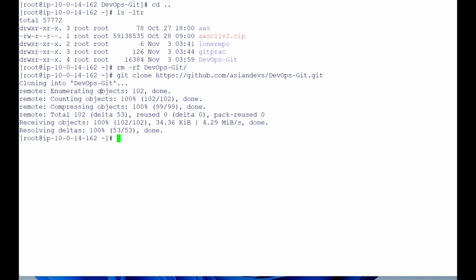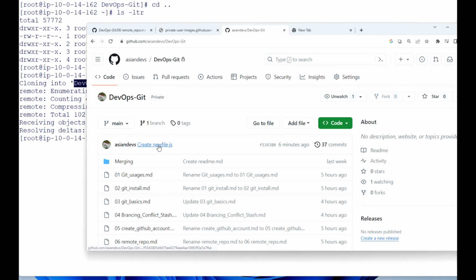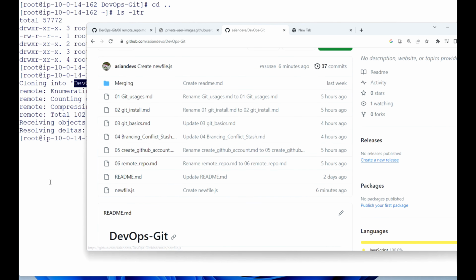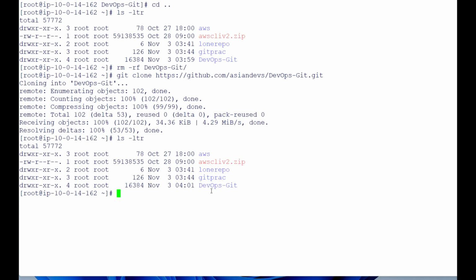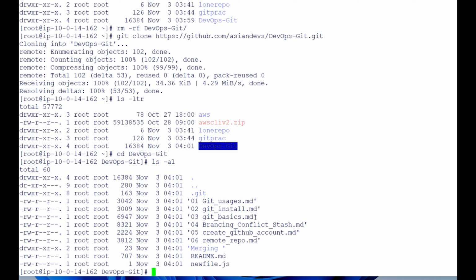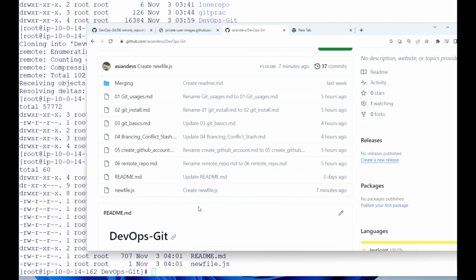So now you see that it has been cloned into my local repository. Everything here, you see all the files, is now in my local repo. We can go to this repo and everything's there, all the files. So now you can work here, or some other developers can work here in parallel.